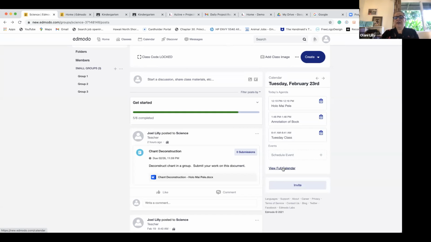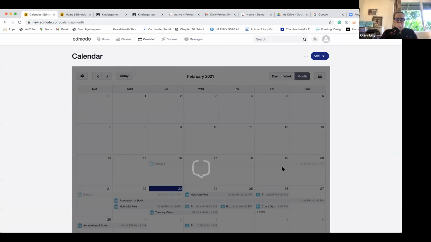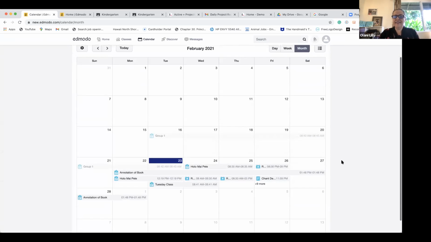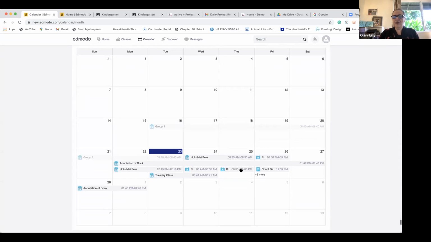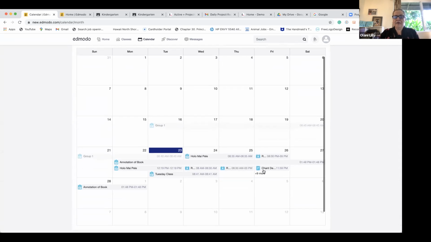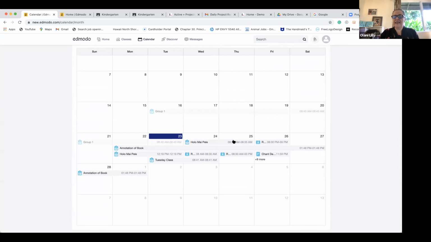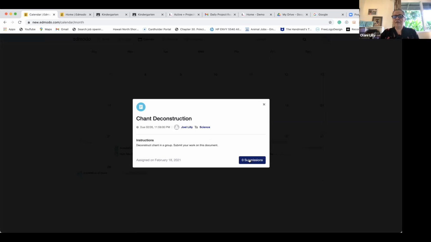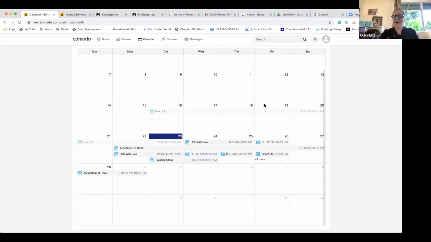So now when I want to look at the shared calendar, the full calendar, I can click here and see the full calendar. I can see both group-assigned activities as well as whole class. View agenda, just to give you a sense of the different types of information. So right here is an assignment that's due. I've got no submission, so I can see that all right there. Okay. So that is the shared calendar.